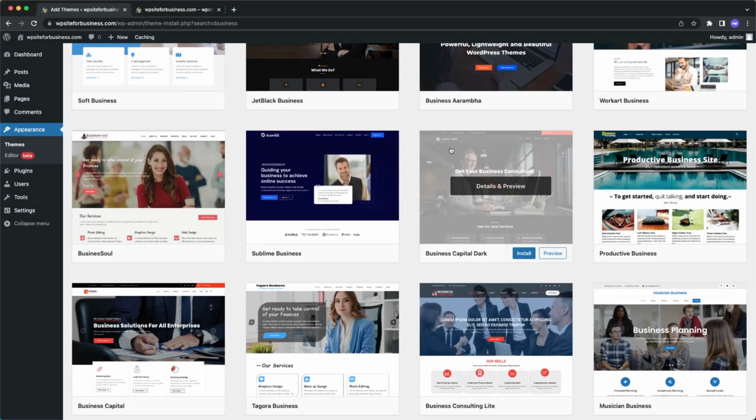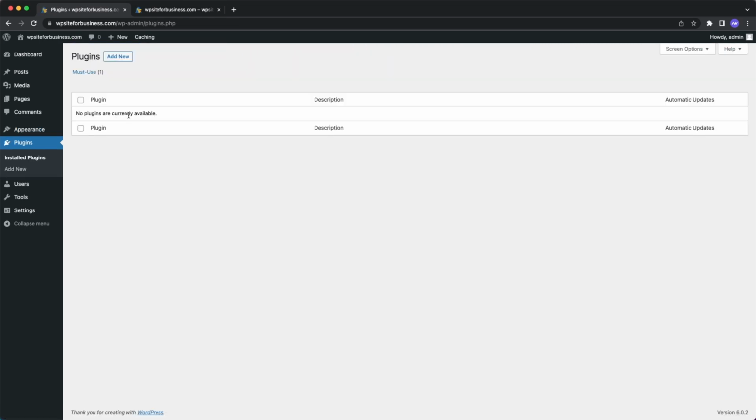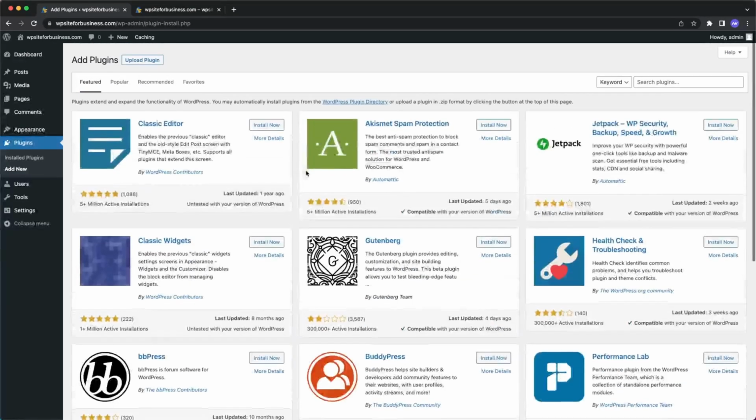The next thing is plugin. For that, we will go to Plugins. If we say what is a plugin, a WordPress plugin is something responsible for the functionality of our WordPress website. We cannot see any plugin right now in our list. So if we click on Add New, here we can see 9 to 10 WordPress plugins.